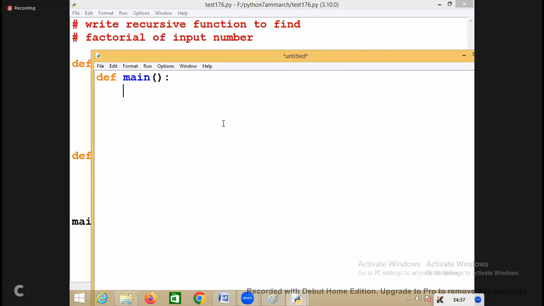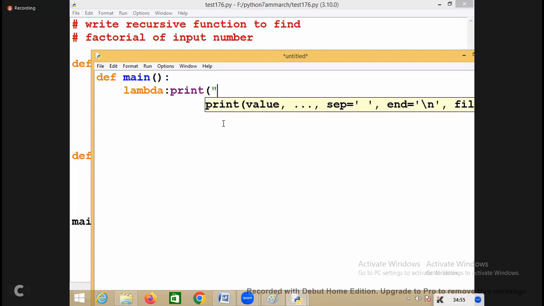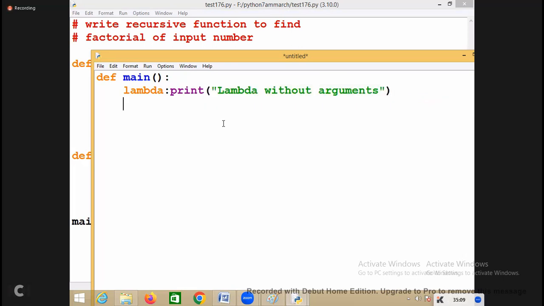For example, I'm trying to write a lambda. I just write lambda. Lambda is a keyword for writing which one? Lambda expression. Does this lambda have any name? No. But is it with arguments or without arguments? Without arguments. Now here I'm just printing one message. So this is a lambda without arguments. This is how you write a lambda.